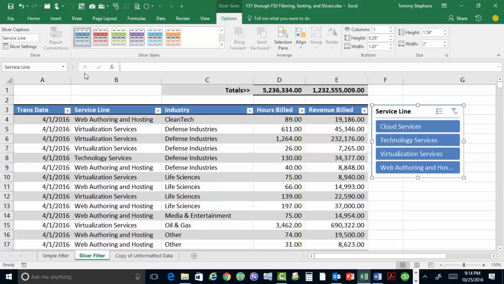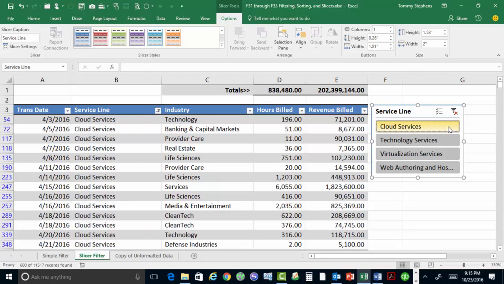Most importantly, now that the slicer has been added to the sheet, we can filter all of the data in the table simply by clicking on any of the buttons in the slicer filter. For example, clicking on the Cloud Services button filters the entire table just to those transactions that match up with the Cloud Services service line.